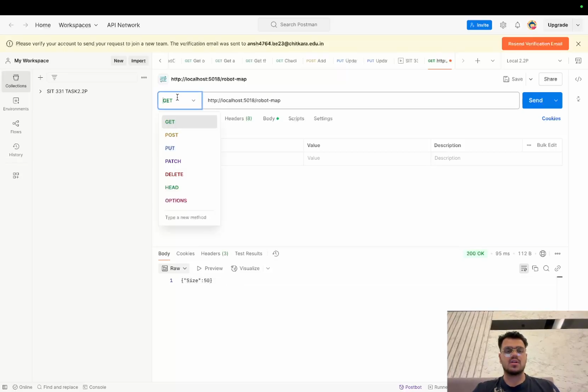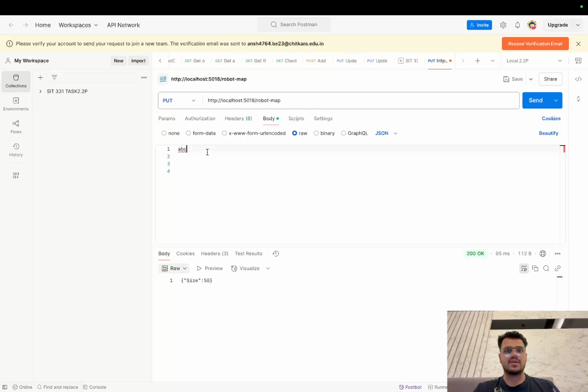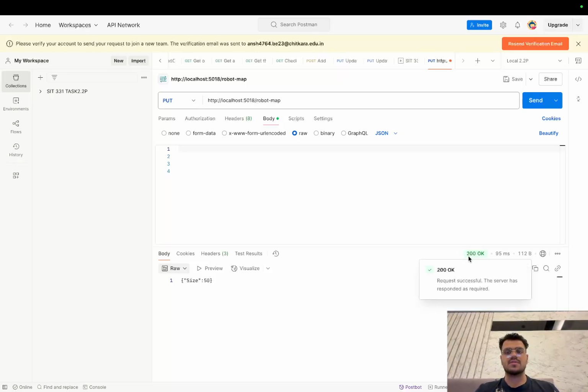Okay, now our question is, when we put and enter some raw data, like going on raw, if we enter, firstly we can see that it is 200. Okay, means request successfully, the server has responded as required, means server is responding to the required condition that we have already set up in the code. Like we have entered that if we enter an integer value, it will work.